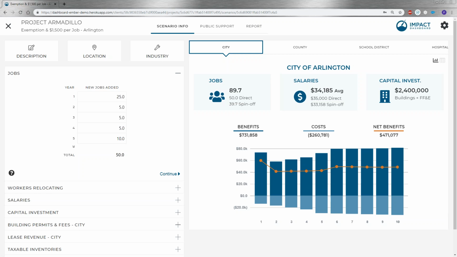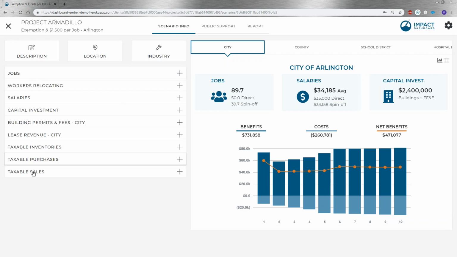We'll start on the scenario info page. This is the place where you're going to enter all of your project specific information. This is an example of a project that I've already typed some information in for, but I can show you later how we could start from scratch, so to speak. We've got some tiles across the top here that show us description, location, and industry. And then down here, we can see we've got sections that will accordion open to allow us to specify jobs or salaries, capital investment, and other sorts of things here.